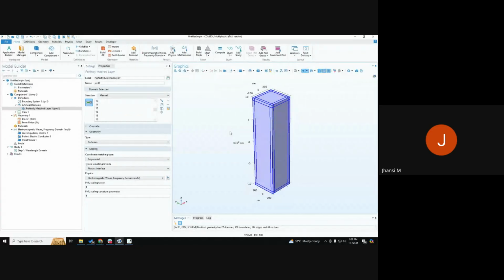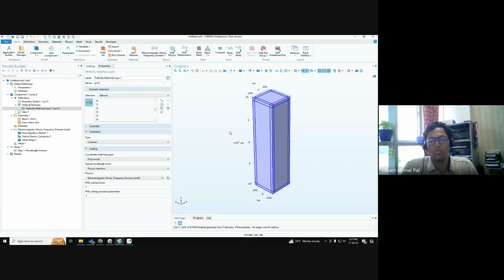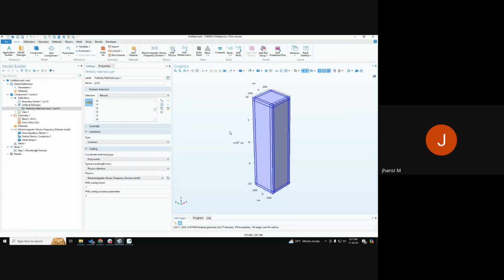Sir, domain number 14 means, is it removing only one side, or the entire thing? No, domain 14 is the inner domain, the central domain. Oh, okay, sir.